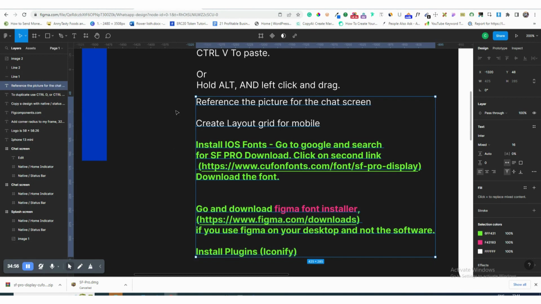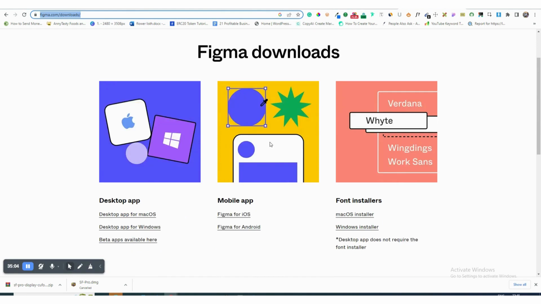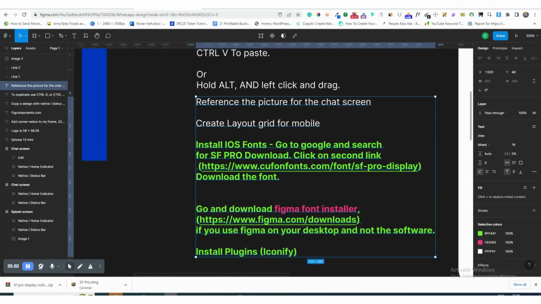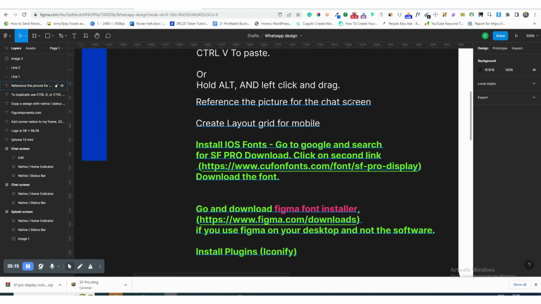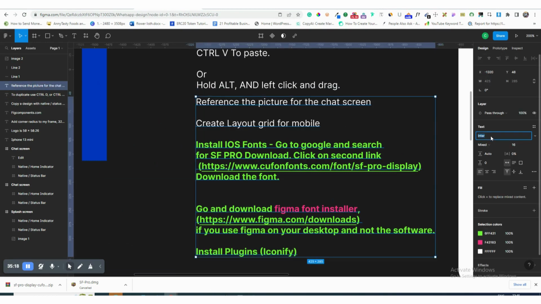But if you're using the Figma app, the Figma software on your laptops, then you don't need to download the installer. So what exactly is the installer? This is it here, font installer. You cannot install a font without the font installer on Figma. What do I mean? If I go to my fonts here, for example, and search for SF, you will see SF because I've installed it before. If you do it on your Figma, you will never see SF until you install it. You have to first of all install the font.